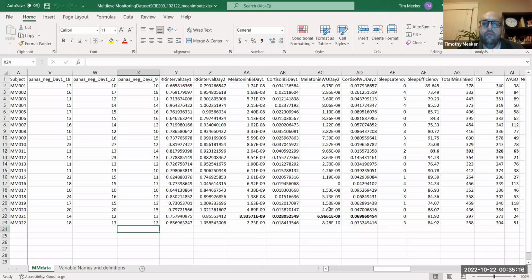What I'm going to do is 2 scatter plots: between melatonin on day 1 and melatonin on day 2, I'm going to assume that they correlate. And cortisol on day 1 and cortisol on day 2. I'm going to assume they correlate within an individual.